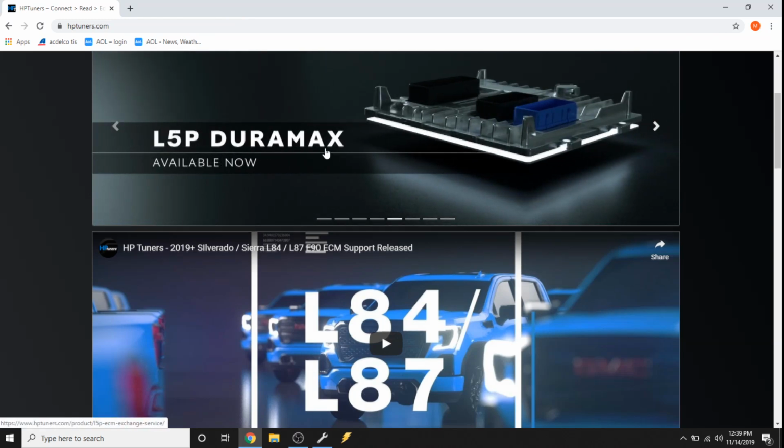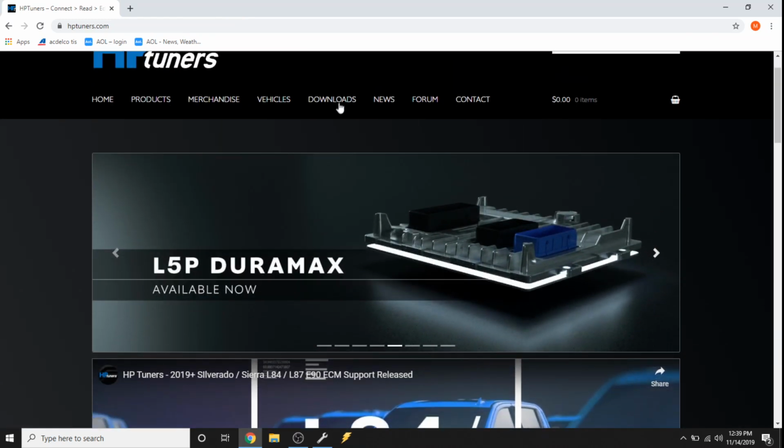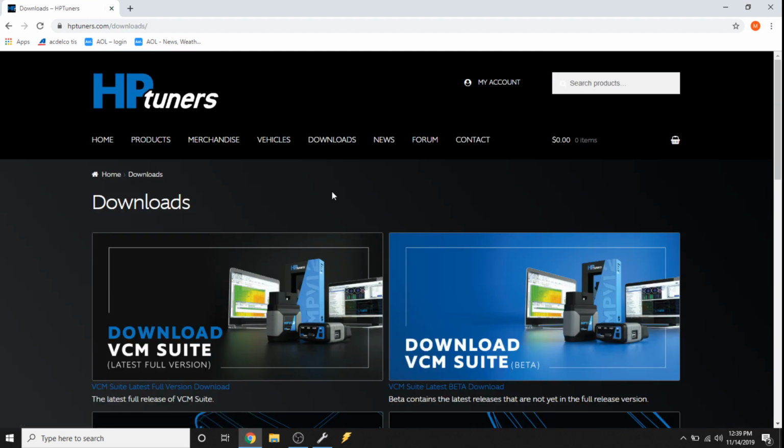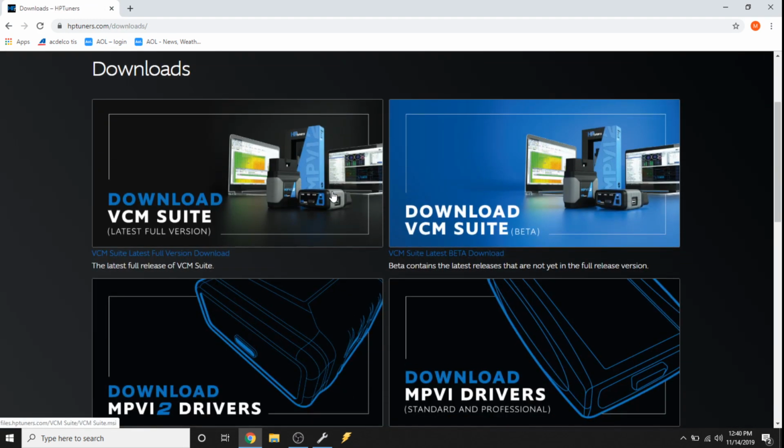First thing you're going to do is go to Downloads, and download the HP Tuners software. In the HP Tuners software is both a scanner and an editor. I suggest you just get the full version. You don't need the beta version, that's the latest and greatest stuff. But I do recommend that you update your HP Tuners about once a week because HP Tuners is constantly adding functionality to the software, and if you don't update for a while, you're going to be missing out on that.